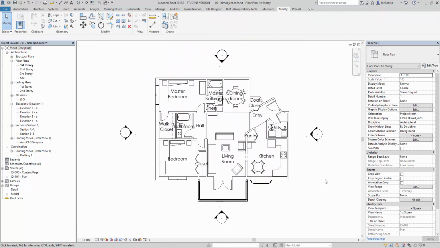So Bimobject.com provides access to lots of online content for 3D models and Revit models as well. They are provided by many manufacturers who are keen to market and sell their products through this channel. So I encourage you to take some time to do some searches on Bimobject.com and get comfortable with the offerings that are available there. I think it's a vast resource and you'll find it very useful in your project executions later on.